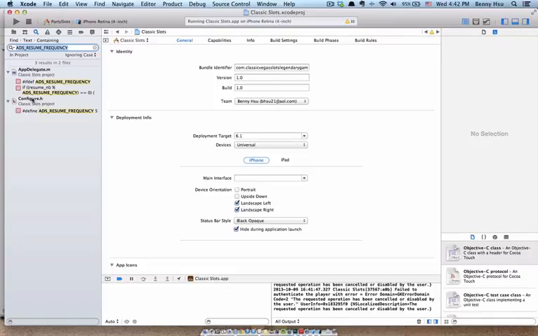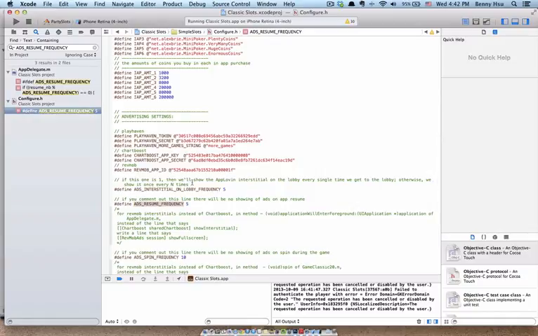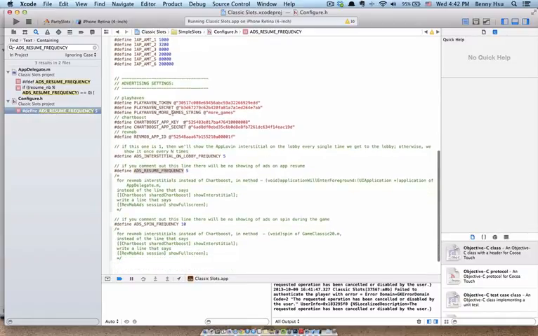hit enter, and I'm going to come down here to the configure.h file, and click on that search result. All right. So again, this should look familiar because right above it is all the ad IDs that we just added in the last section. In the green text here, it's going to describe what you're changing. The first one is for the AppLovin ad that shows up in the lobby. Now it's set at 5. That means every 5th time the user goes from playing the slot machine back to the lobby, it's going to show an AppLovin ad. So you can change that to whatever frequency you want.